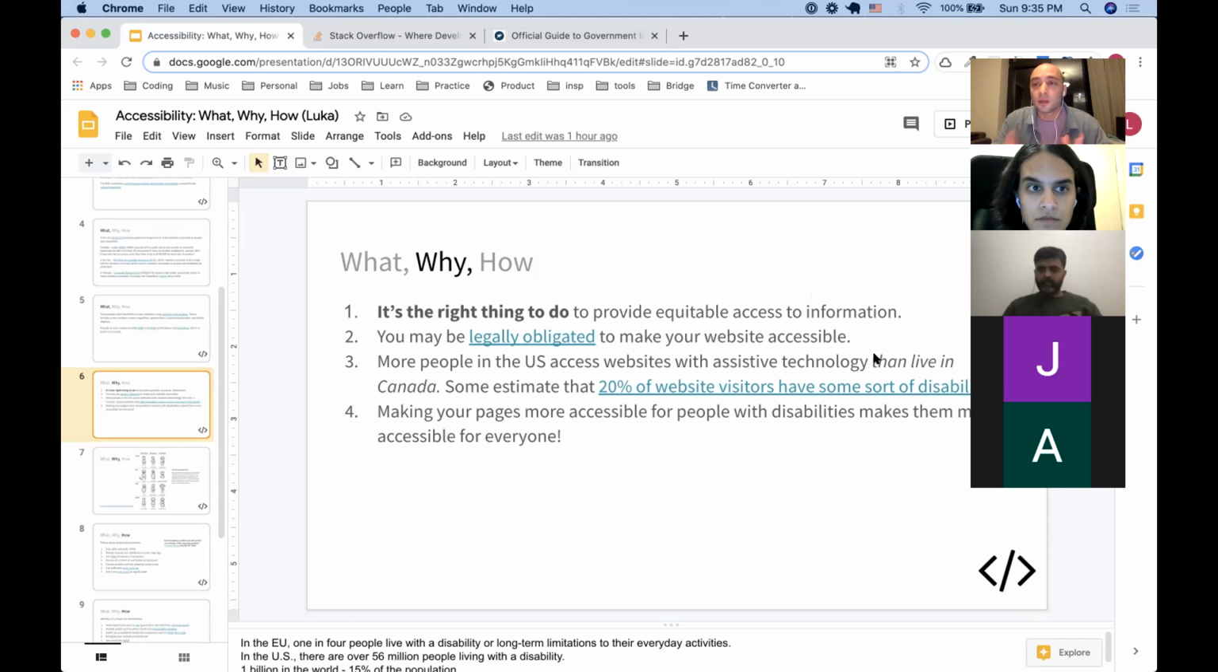And in the entire world, there are about 1 billion people who have some kind of disability, which is about 15% of the world population. So you can imagine how many people are accessing websites with some kind of assistive technologies. And some estimate that 20% of website visitors have some sort of disability.